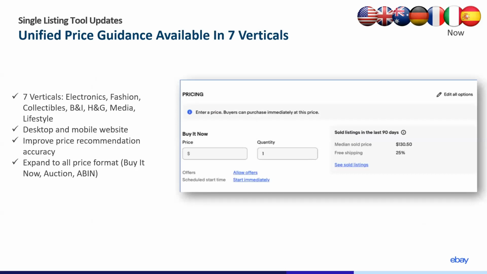Price guidance provides sold listing information in the past 90 days. For example, the average sold price, whether this provides free shipping, etc. It's dynamic that it will change daily and allows you to retrieve a more accurate and latest statistics. So previously, price guidance was specific to the listing flow and platforms, be it desktop and mobile, and was powered by 2 different systems. You might be seeing a different price recommendation for the same listing depending on the listing flow and the platform you are using.